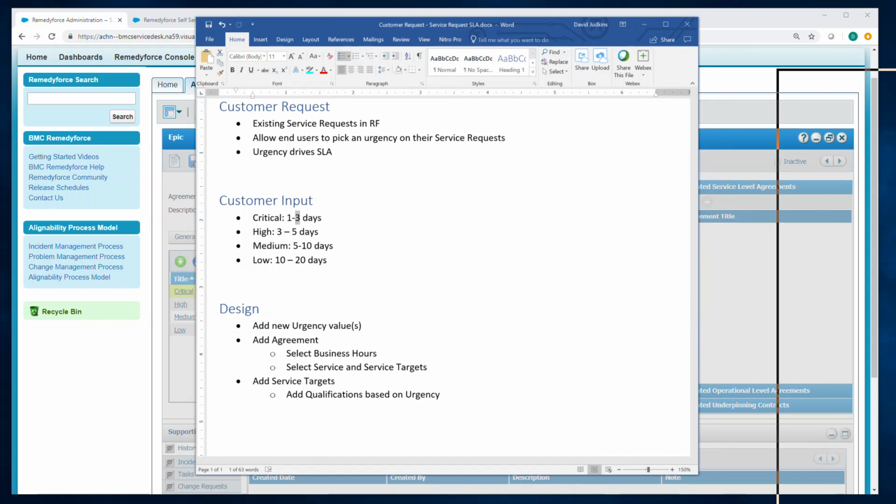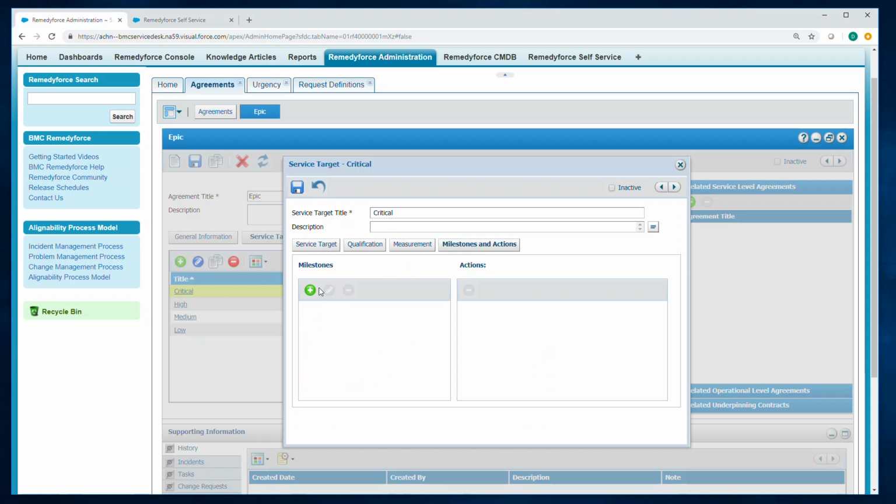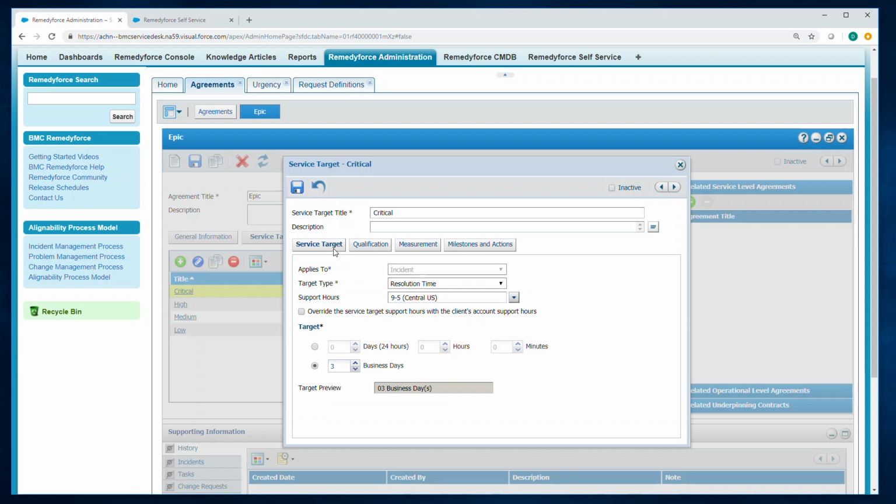What we could do to maybe utilize that one day as well is set a milestone. So this is how long the customer has, 3 business days. This is how long the staff member that gets assigned this has to resolve it, 3 business days. But we could set a milestone. We could say, listen, at one day, send an email, maybe to the staff member or to the staff member's manager. At 1 day or 2 days, we could do that. But as far as breaching, we're going to just use 3 days.